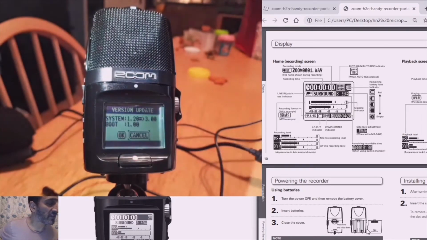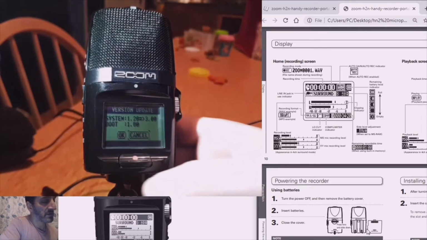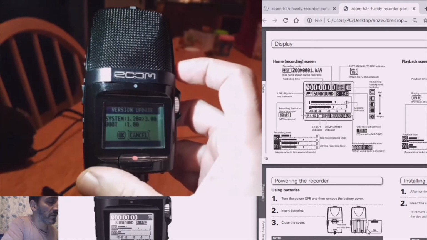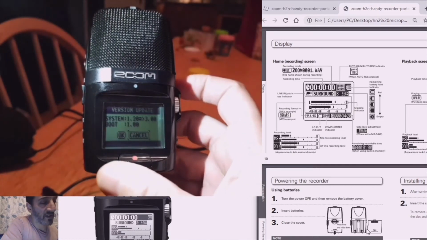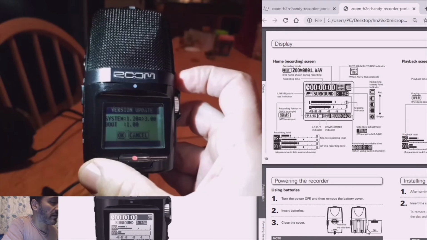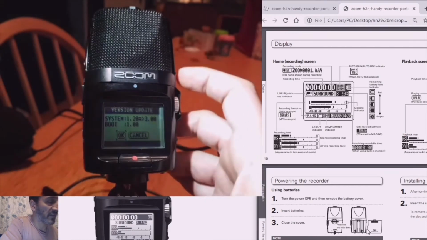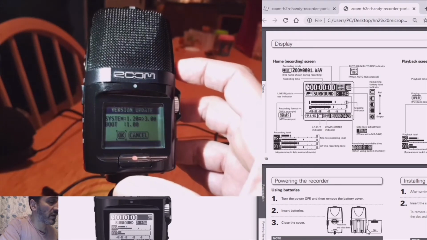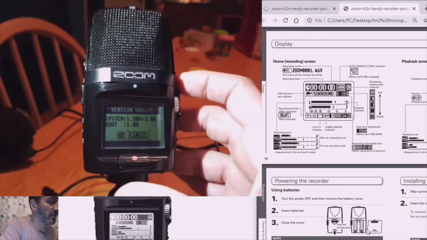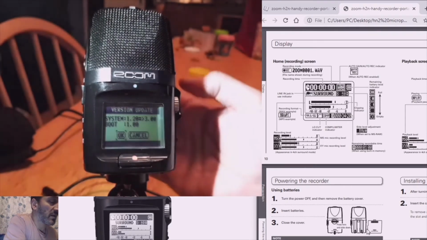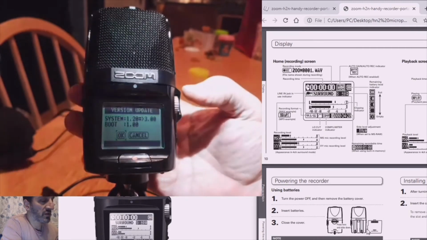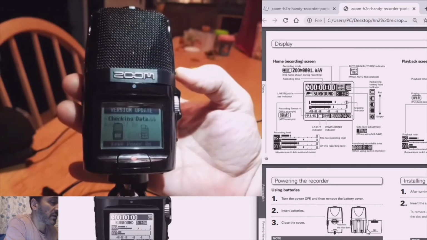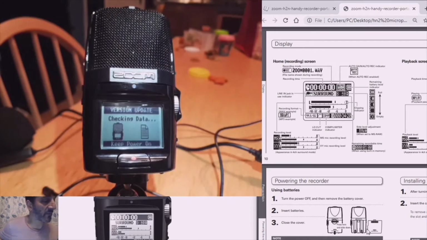It's saying system boot. So we're gonna go to see if we can select OK. Oh yeah, with the up and down slider button, if you go up, it's OK, down is cancel. So we'll go down to OK, and then we're gonna push the side button. And then it's doing something.